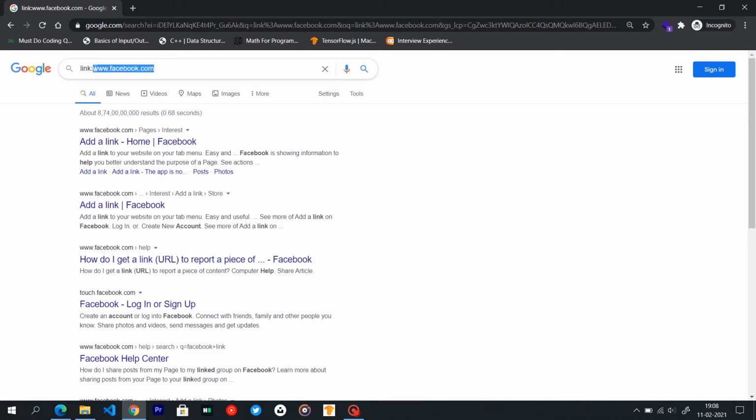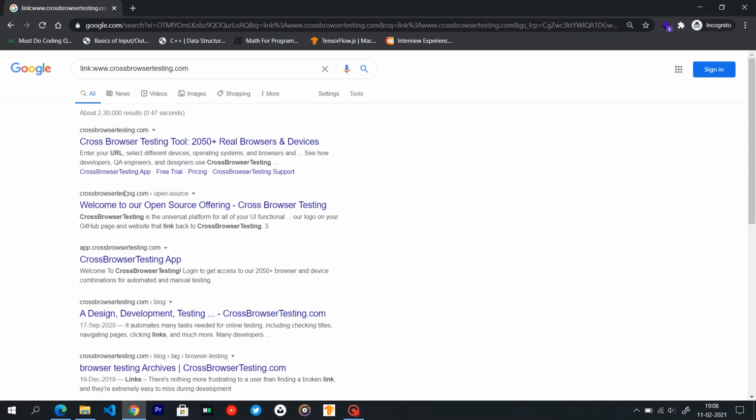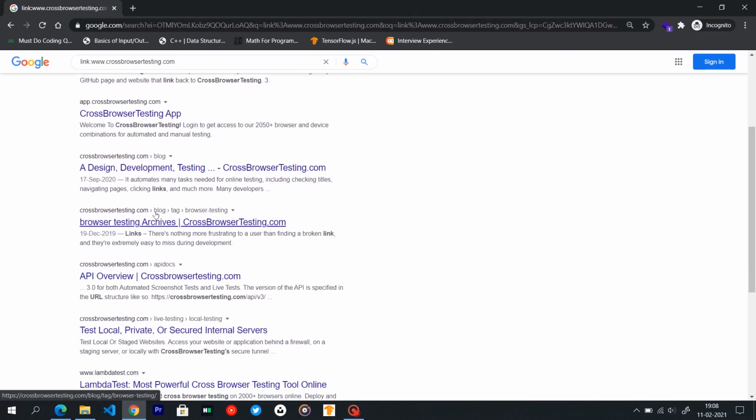If I search for another site, cross browser testing, you can see how these are mapped. First it has open source, then you can see it has a blog, then a tag, then browser testing. These features that are provided by Google with the help of the link keyword can also be done with the help of Dirbuster and Burp Suite. If you are good at ethical hacking, you will know about it. So this is the thing that link does.